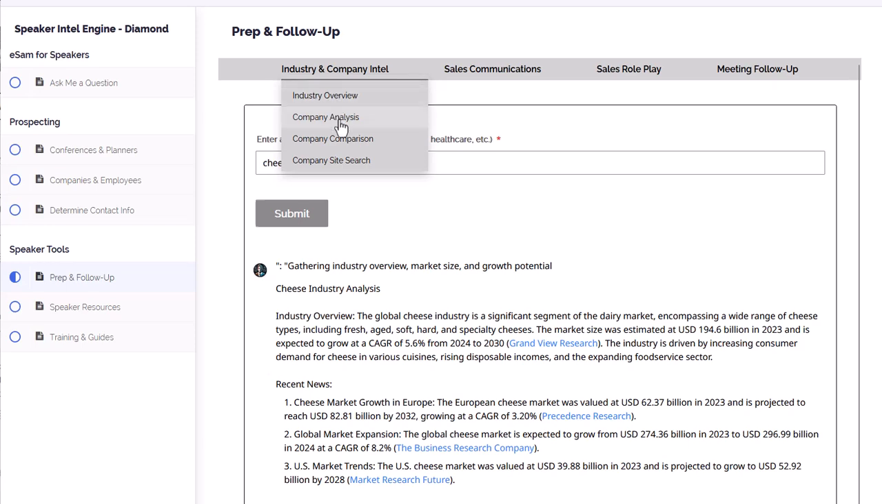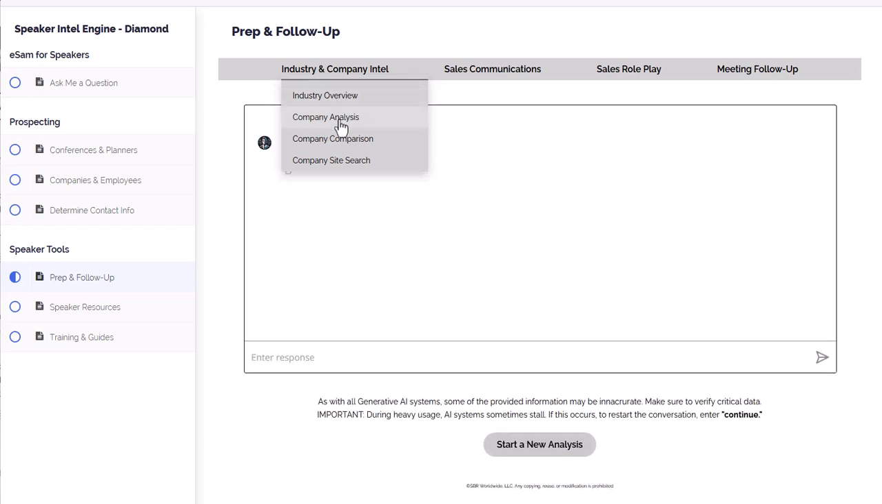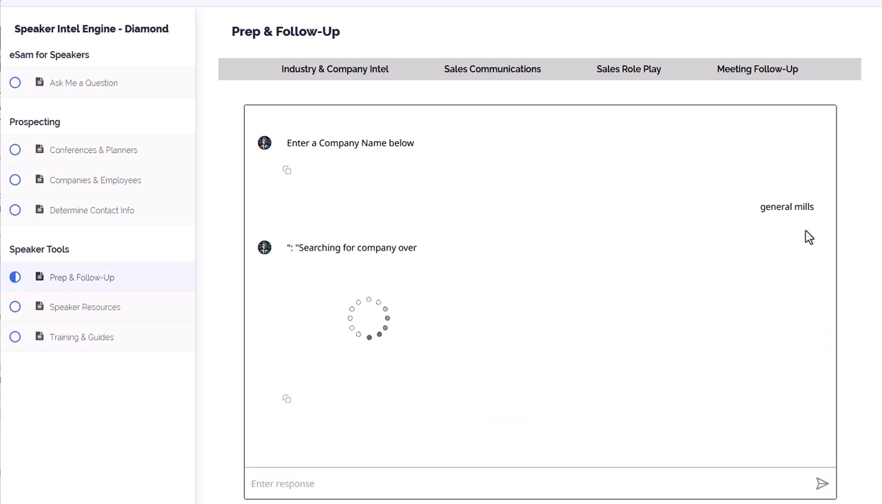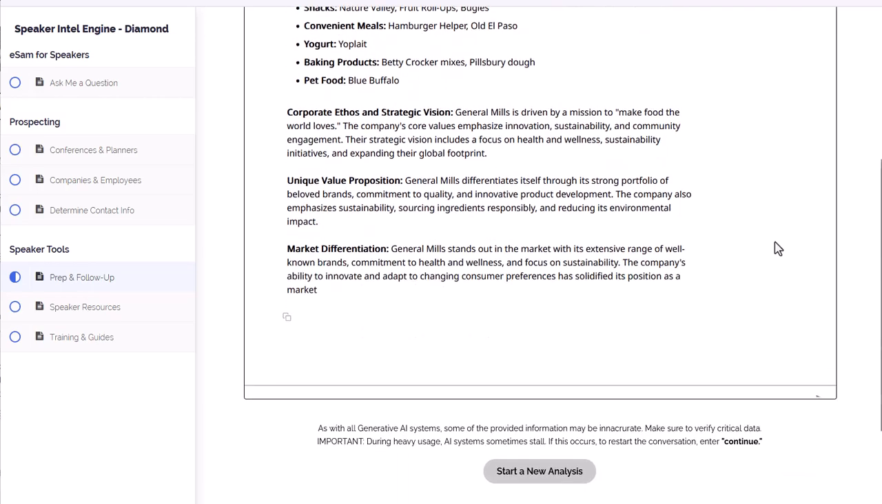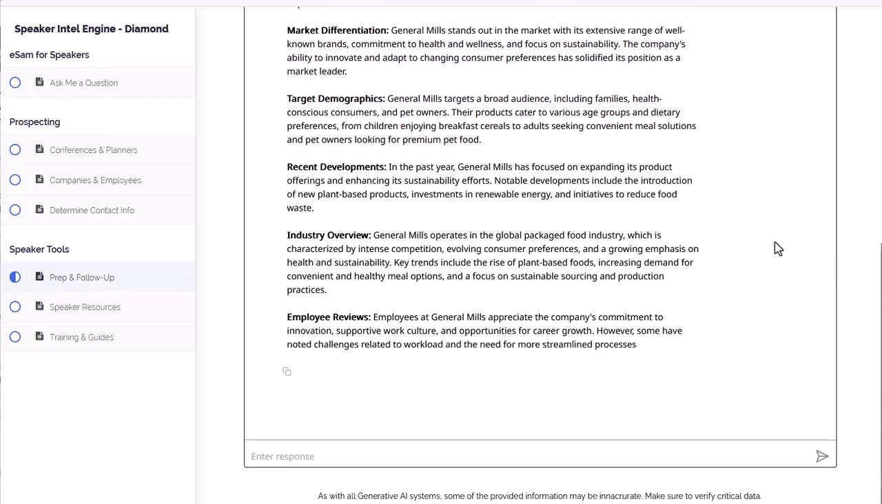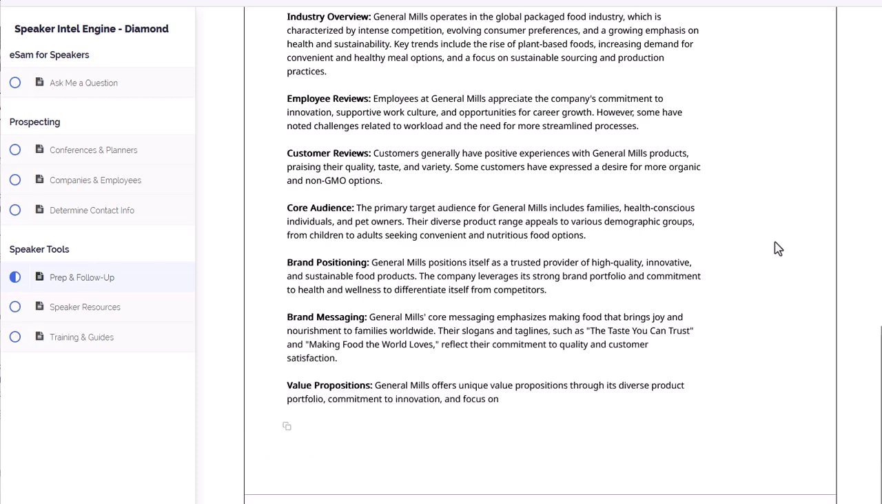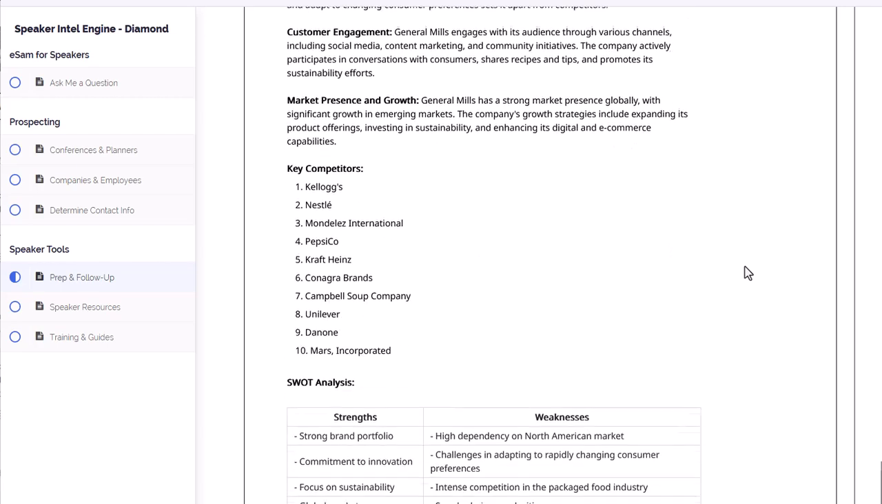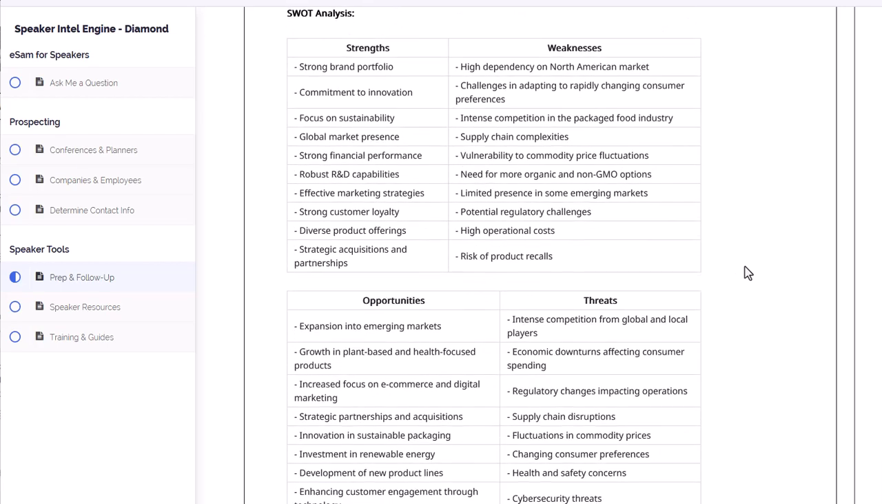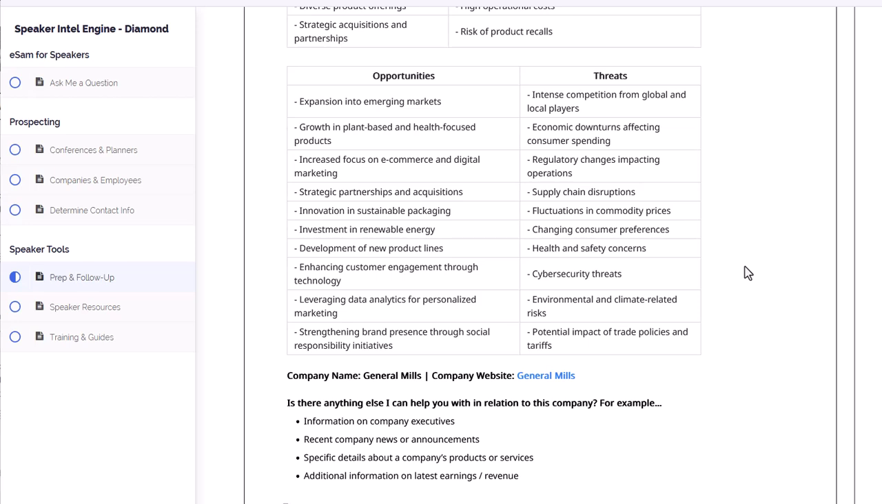With company analysis, you can learn all about a company. Again, prior to a sales call, or if you're presenting for that company, prior to your presentation. Enter the name of the company, and in seconds, you'll pull up detailed information about the company's history, their brand, their products, what's their mission, vision, values, how do they differentiate in the market, employee reviews, customer reviews, value propositions, competitive differentiation, key competitors, and even a detailed SWOT analysis.